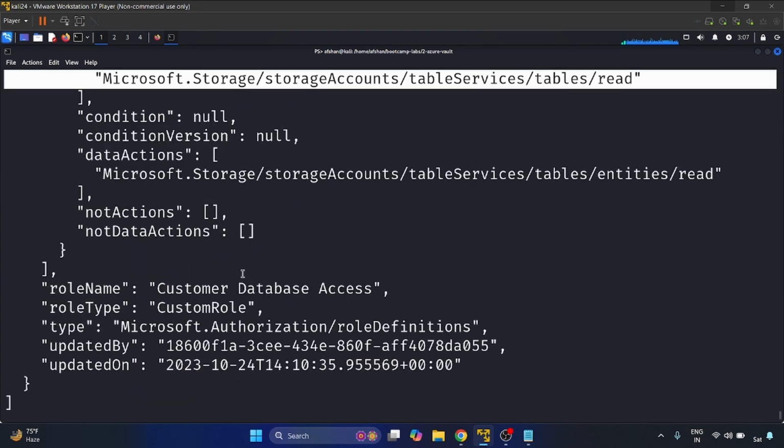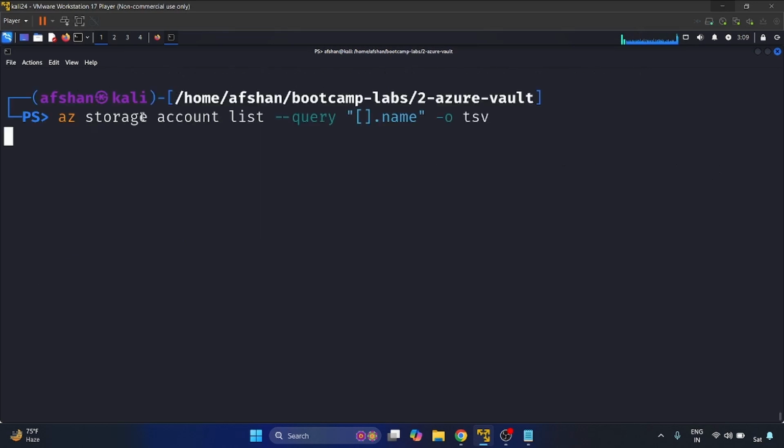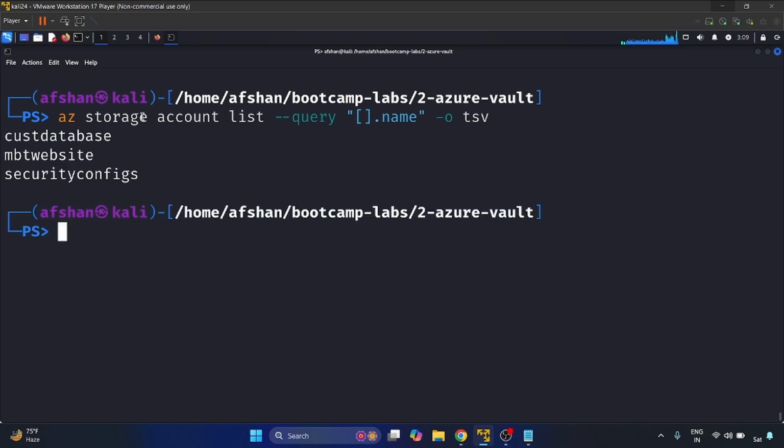Great. Role name is customer database access. Role type is custom role. So this means that this group gives members the ability to list storage tables and their values. So now let's list the storage accounts that are present in this account, and we're going to use the following command to list the storage accounts that are present in the subscription. Okay, the cust database, MBT website and security configs.